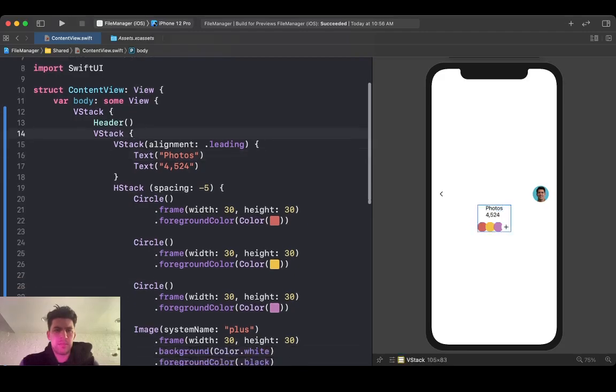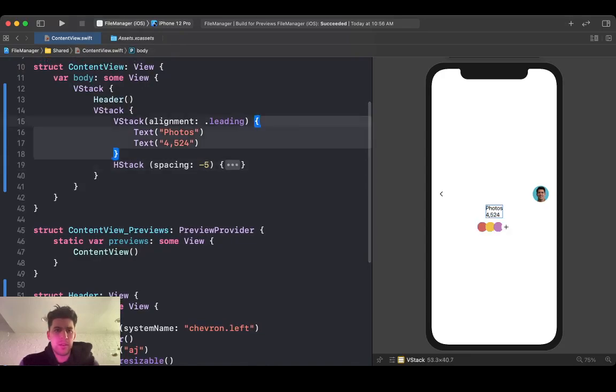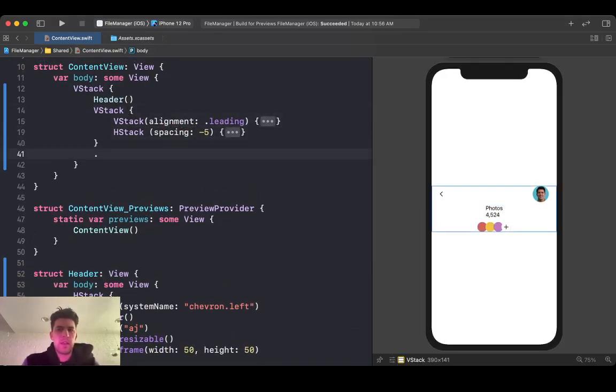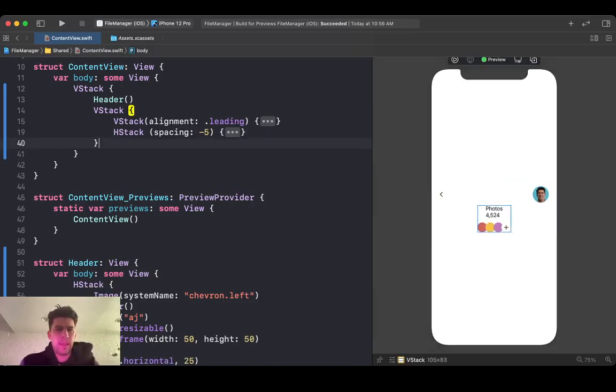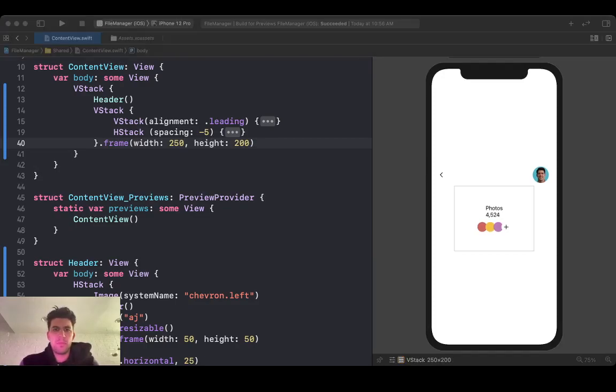Alright, so let's come in here, let's get this VStack. Let's fold this, and let's fold this guy. And we're gonna come in here and, yeah, right here. Okay, so there's gonna be a frame width, I'm gonna say around 200, height of 300, other way around, 3, 2, maybe even like 250. Oh, and let's see. 230.